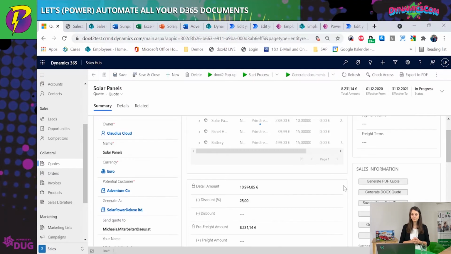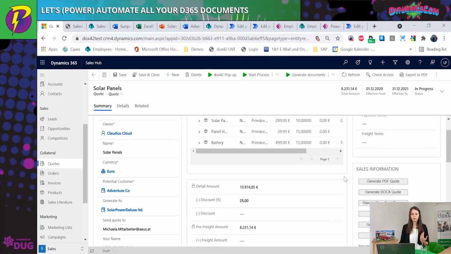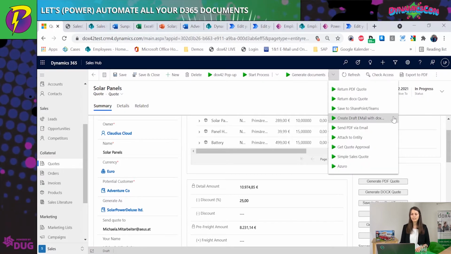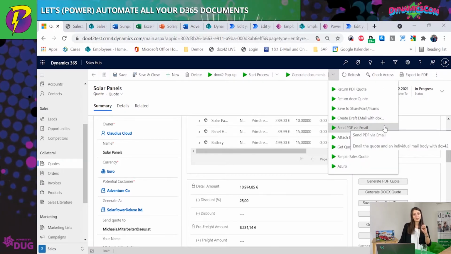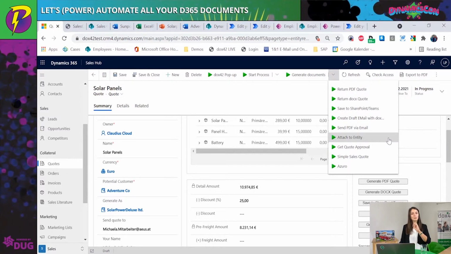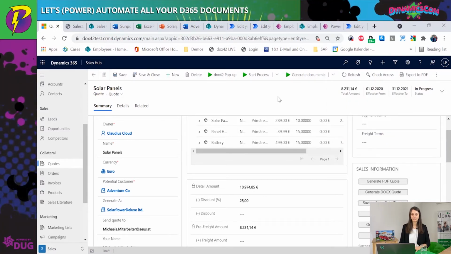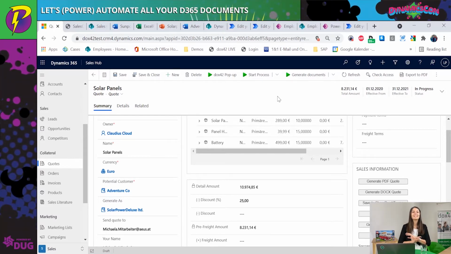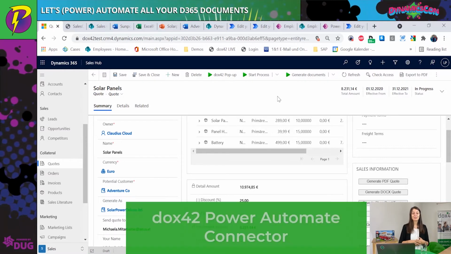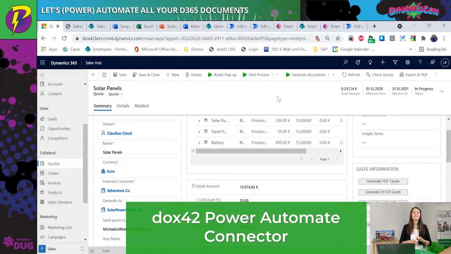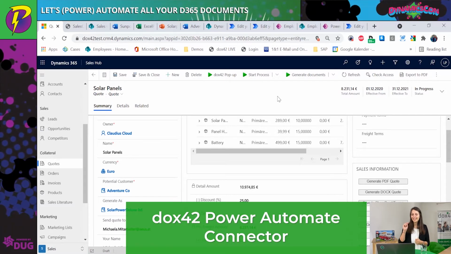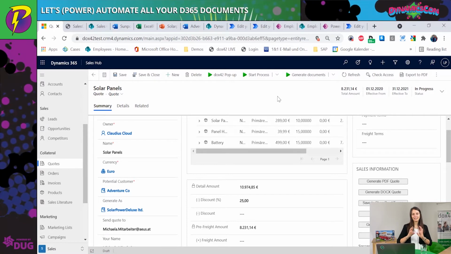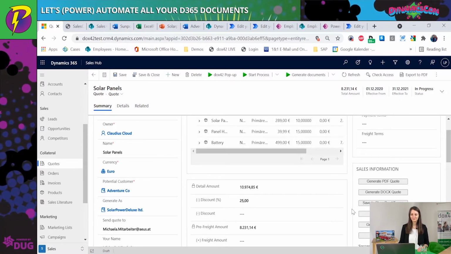I'm saving. And now I could use once again the dox42 Dynamics CRM solution, clicking a button and saying, for example, to generate a document and send it by email, to attach it to an entity or to store it on SharePoint. However, it's already stored on SharePoint now and I didn't need to do anything. This is because the dox42 Power Automate connector has done all the magic in the background. And as soon as I changed the discount, it regenerated the document and saved it for me on SharePoint. Let's have a look.